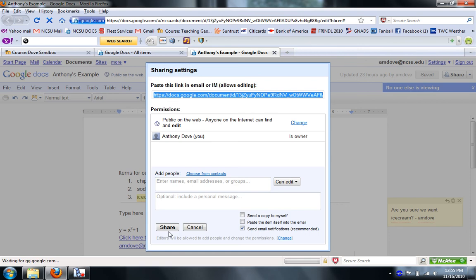When I push save, I get a hyperlink at the top, and this is what I'm going to share with other colleagues or with other students depending on who's using this document. So what I need to do is copy this, so I can right click, copy. Now I'm going to go back to wherever I'm actually building for students to actually view items from my class.